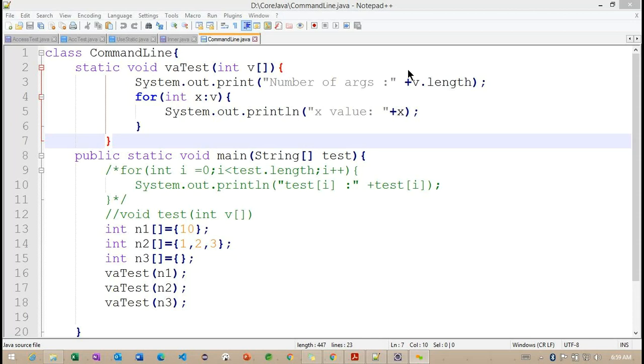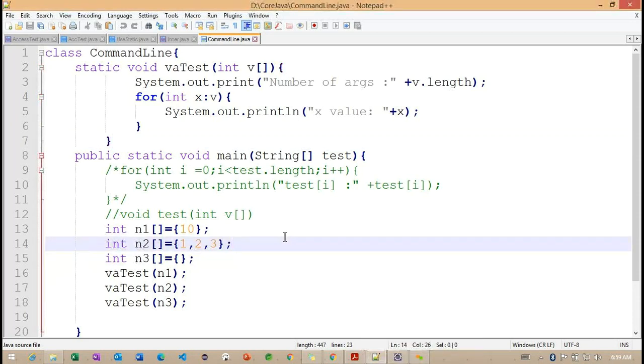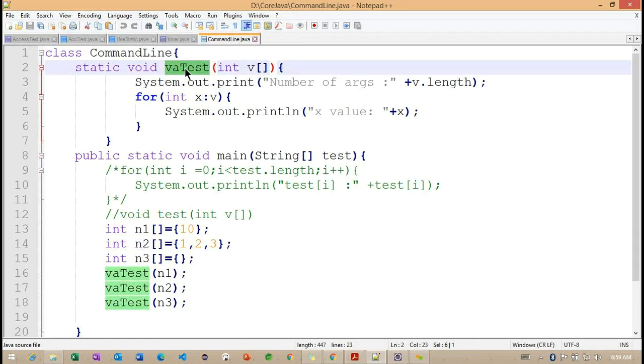Good morning, everyone. In the last class, we discussed one important concept called the varargs concept. Basically, how is this varargs going to work? We created one method called VA test, which expects an array type parameter, right?